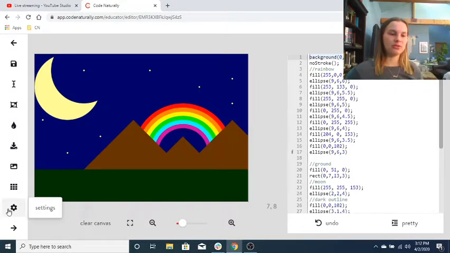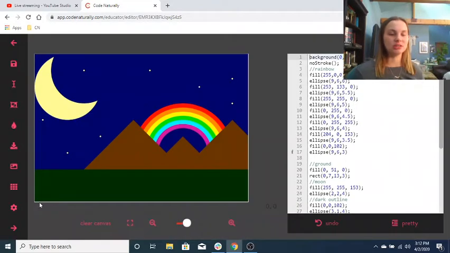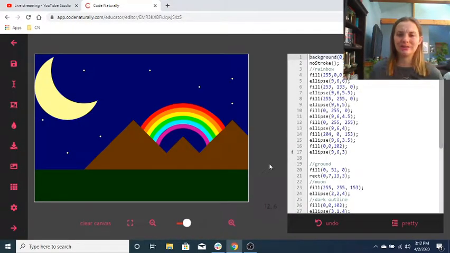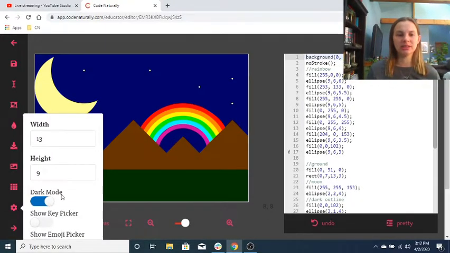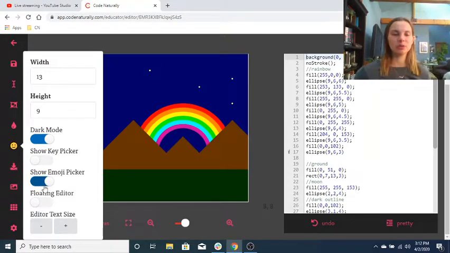Also, just a few other features in the actual app. If you go into settings, you can change into dark mode, which just changes the color of the screen, which is just a cool, fun thing that you can do. You can go into the settings and create a key picker, which we'll use later on. There are emojis that we'll use later on. I'll show you guys how to do those later, but not right now.